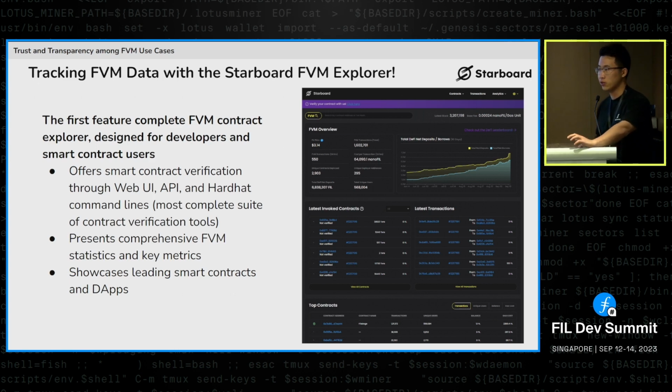So those are aggregated metrics that aim to give you insights about how the FVM is doing and how the overall smart contract network is doing. And then finally, we have this leaderboard section where we showcase the leading smart contracts and dApps. Right now, we only have the DeFi section because that is currently the focus of the FVM builders. But later, we will also start to cover additional categories of dApps. If you want specific metrics for each category, you can find that on our website as well.